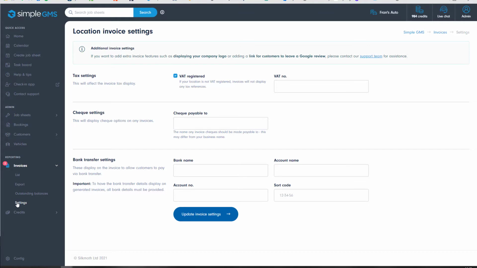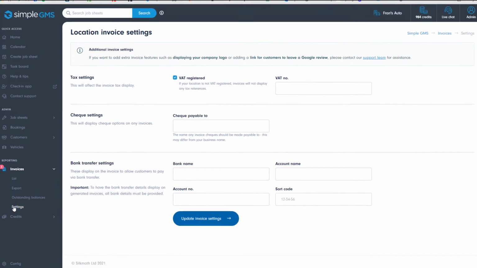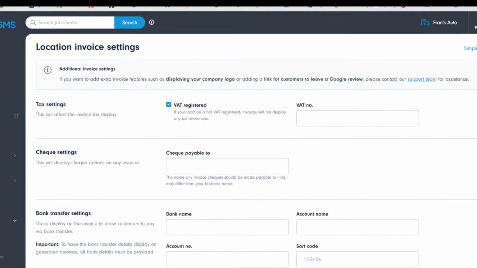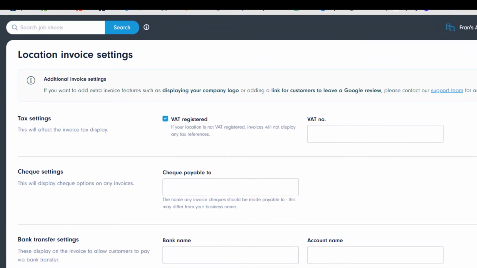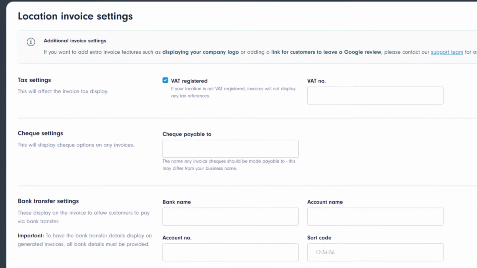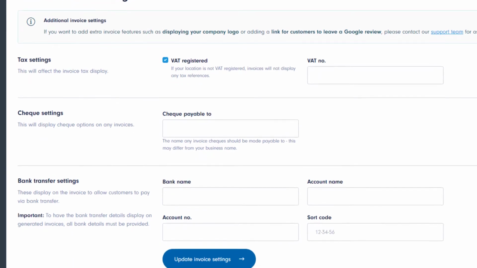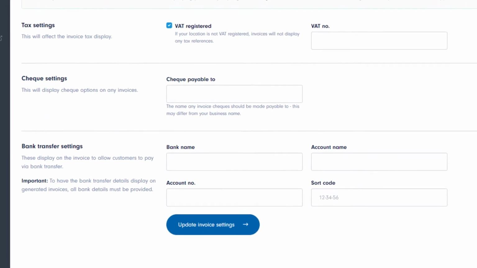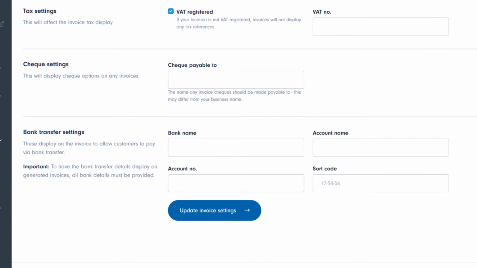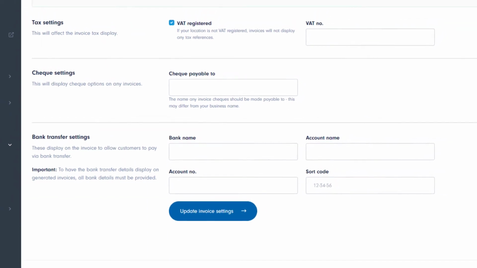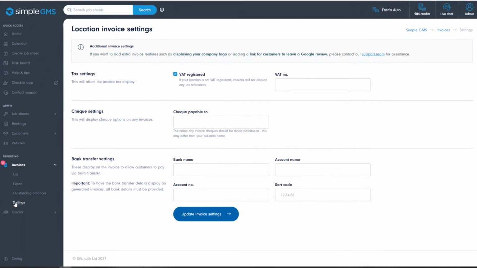Invoice settings allows you to add tax settings, check settings and bank transfer settings. Tax settings allows you to enter your VAT number if you are VAT registered. Check settings allow you to put the name any invoice checks should be made payable to. Bank transfer settings display on the invoice to allow customers to pay via bank transfer.